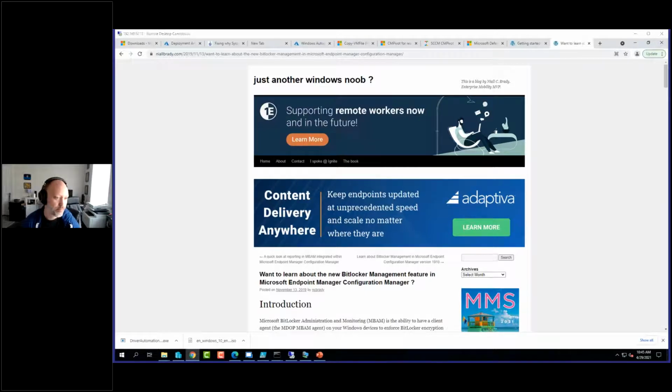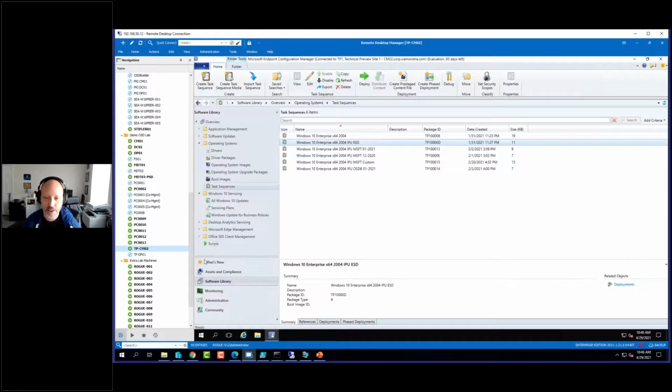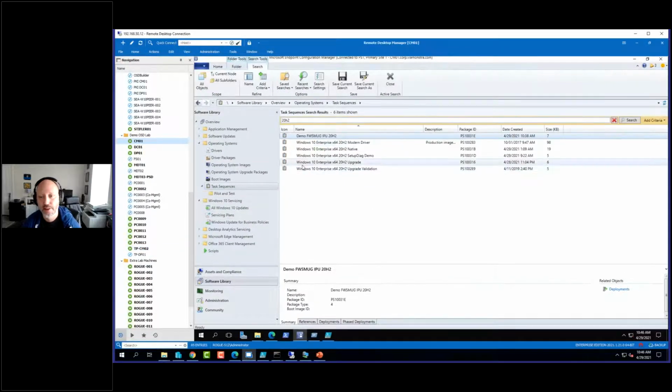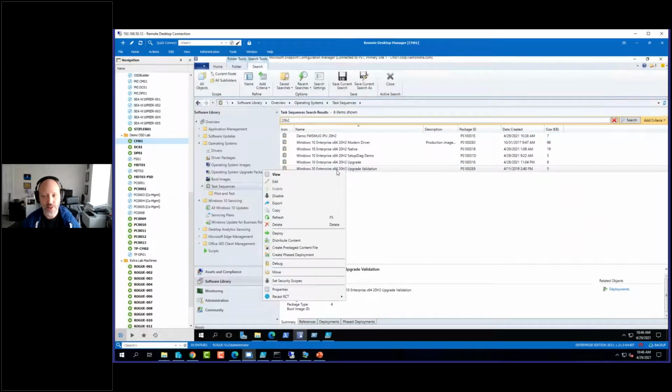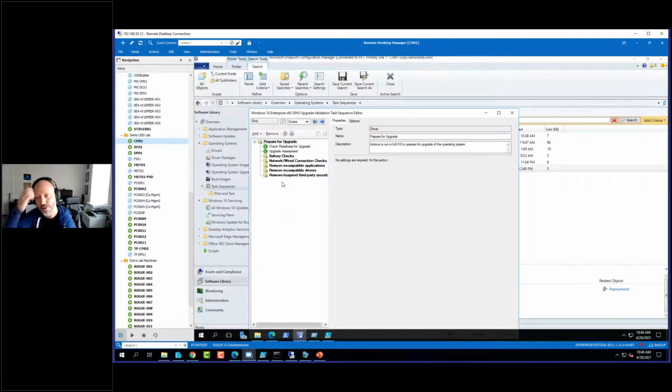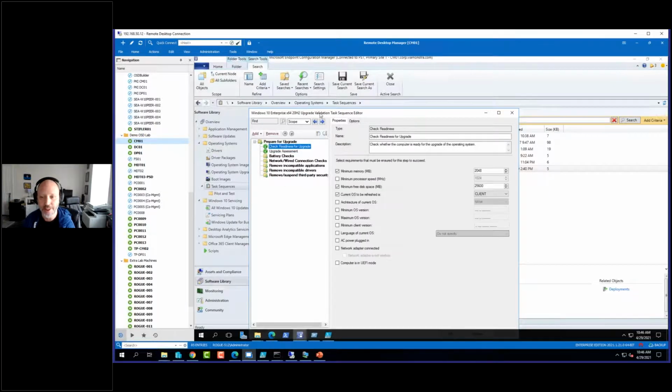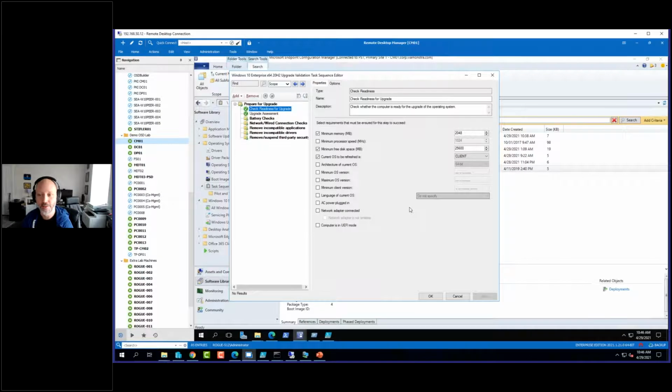So back to changes in 2103. You probably know by now that if you create upgrade sequences or validation sequences, by default ConfigMgr has its own readiness check for upgrade, things that have to be there for the validation or the upgrade to complete. Like you have to be on power, you have to be wired, and it cannot be wireless, stuff like that. But you can also, of course, set a stupid memory requirement, like 8 gigs.